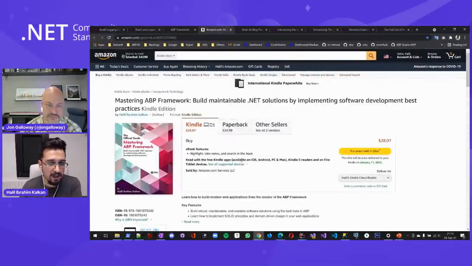And also, I am actively writing a book for Packt Publishing. It will be published at the beginning of next year, Mastering ABP Framework. When it's published, you can buy that from Amazon.